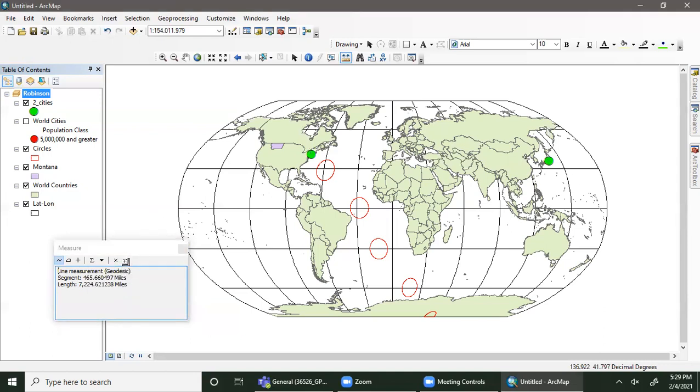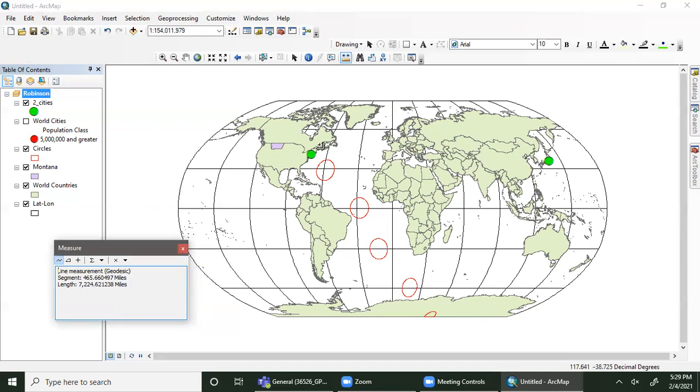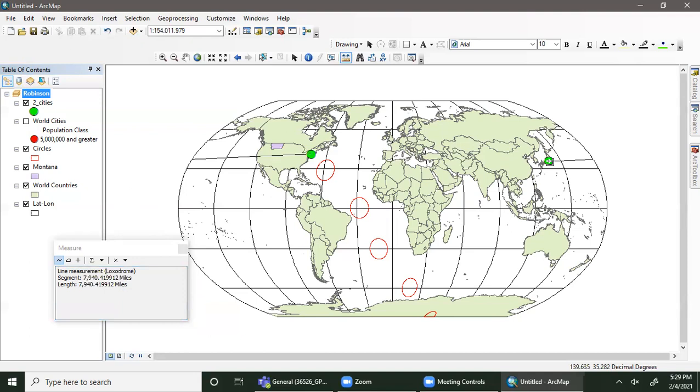Loxodrome. My computer's freezing up on me. $7,940. But again, loxodrome follows that direction and it goes around the backside of the globe because this is not a flat surface, it's a spherical object and it's looking for the shortest distance. And great elliptic should be very similar to geodesic.